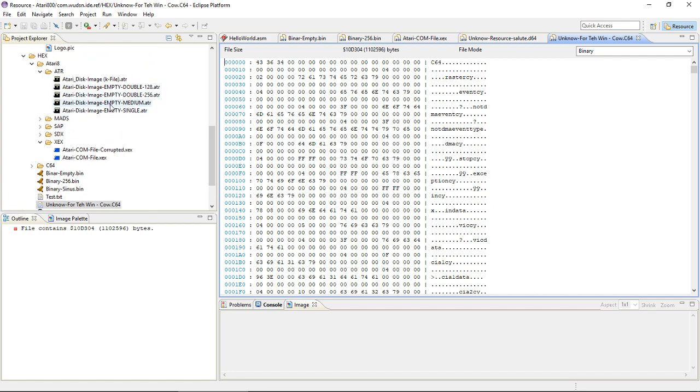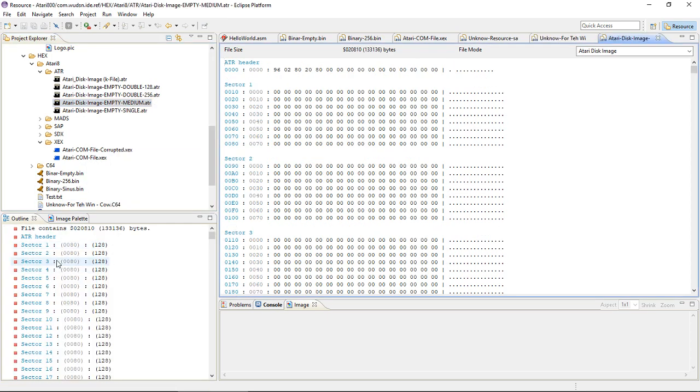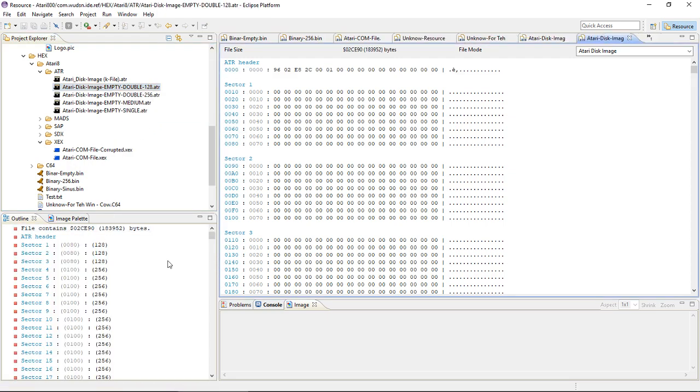Next are the ATR images, which show you the different sectors of an ATR image. So there's the ATR header and the different sectors. This has been improved. Normally a correct ATR image, if it's double density, starts with 3 sectors that are 128 bytes long, and only after that are the sectors double density. That is simply because the Atari, when it boots the operating system, can only deal with 128-byte sectors.